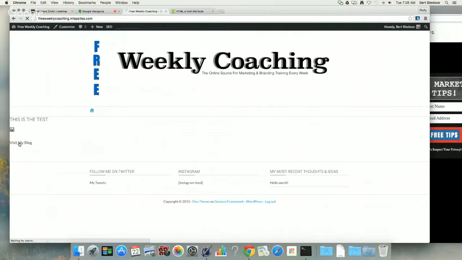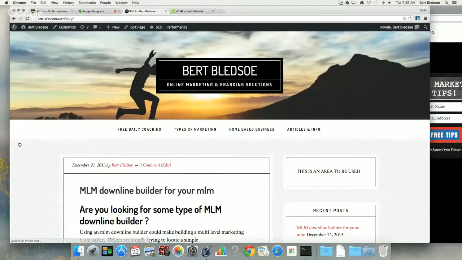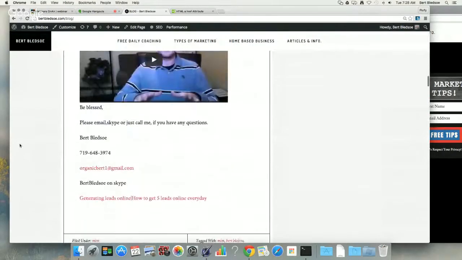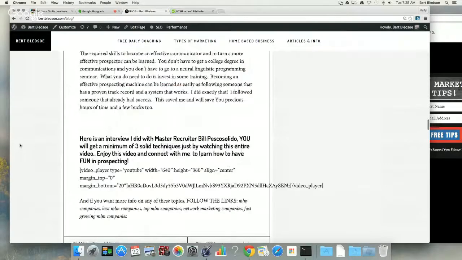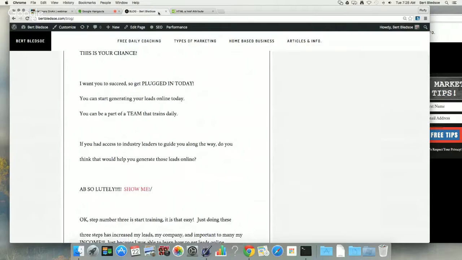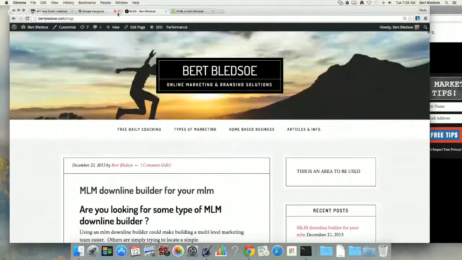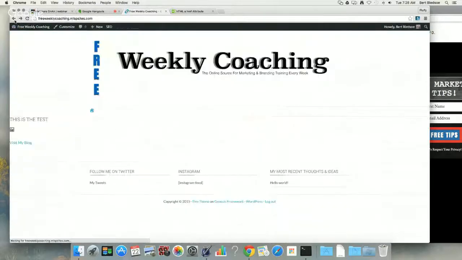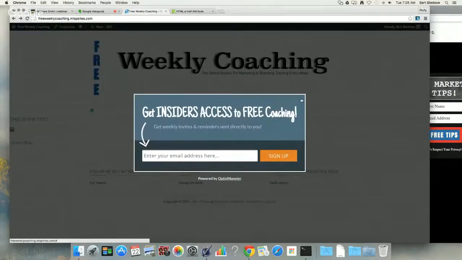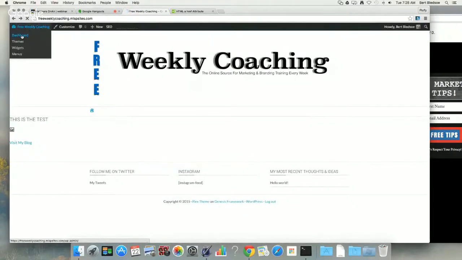Can I click on it? Boom, and it takes me right over to bertbledsoe.com, right to my blog, and it shows a bunch of different articles. So, booyah, yes, it will work in all different themes. This is what this code is that we just put in. Let me go back. What this code is, dashboard.